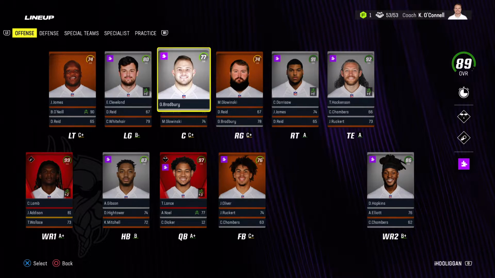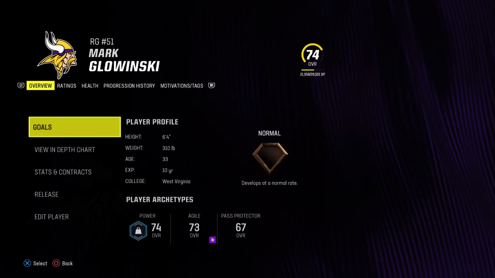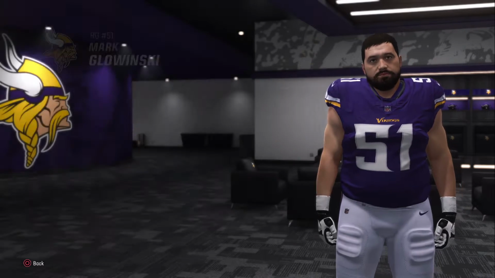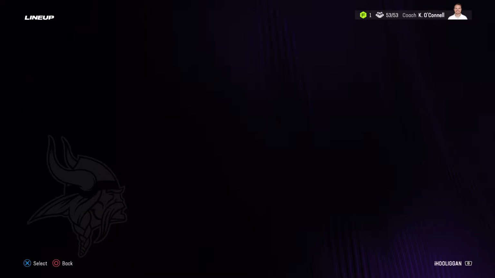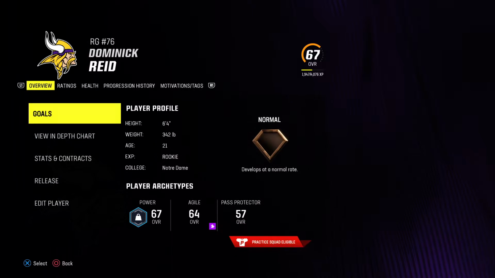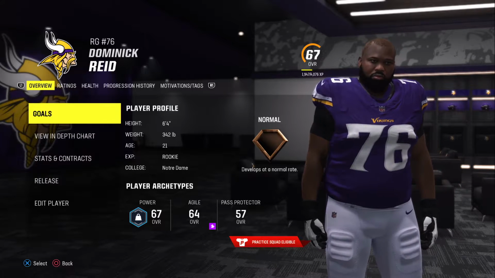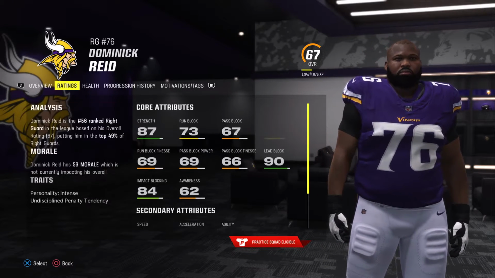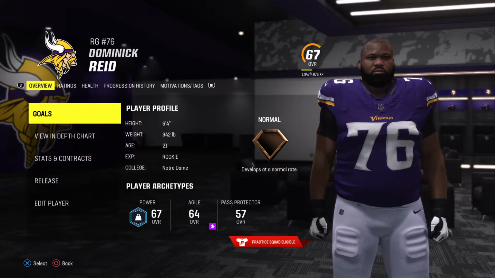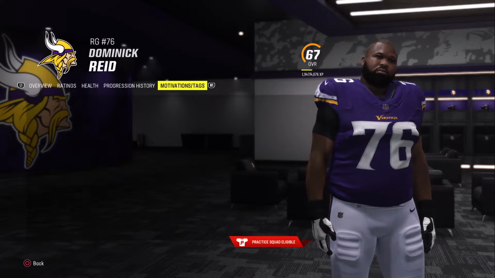We got the same thing going over here with the right guards. We got Mike Lewinsky. He is not our starter, but he does have the mentor trait, so he's going to be helping along our younger guy here, Reed. And some would say you're wasting your time with a 67 overall player. But in my opinion, if we can get him up to a 70, 71 overall by the end of the season, which is very, very doable, then that's a win for us, right?